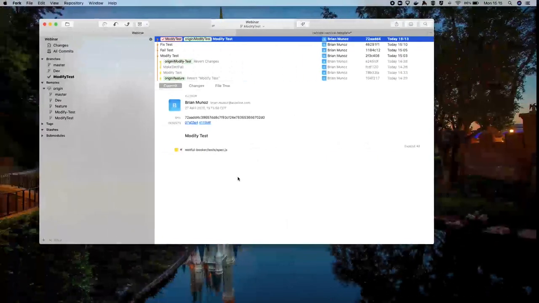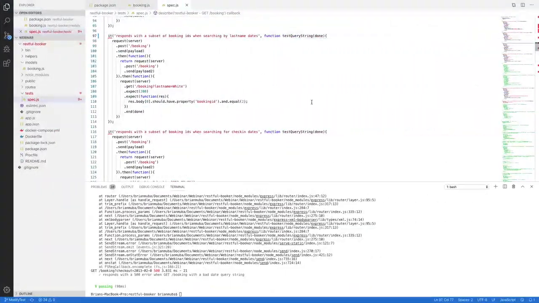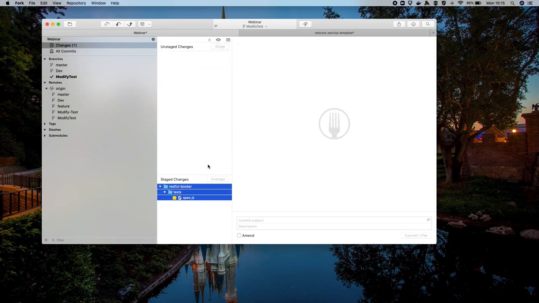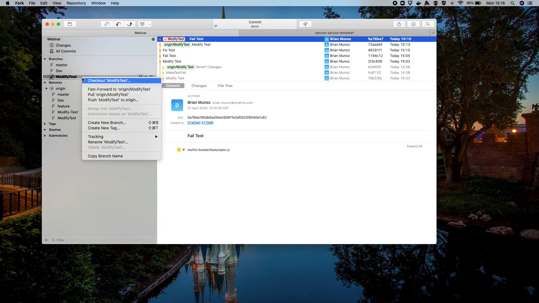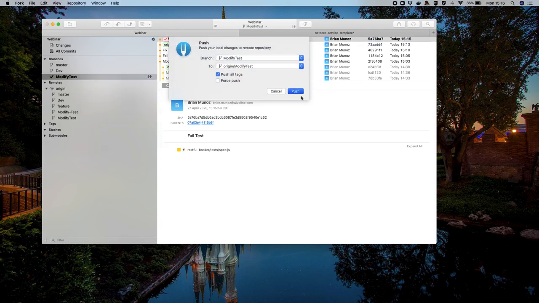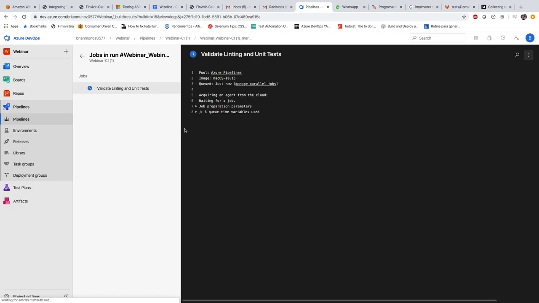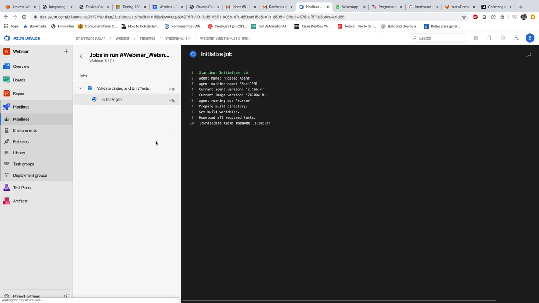But what happened with the builds that failed? So let's make that test fail. Yes, and failure test. Let's push those changes. Okay, so right now the build is queued again because it detects an update on the branch. So it automatically queues a new build. So we can click here and see the progress of the build.